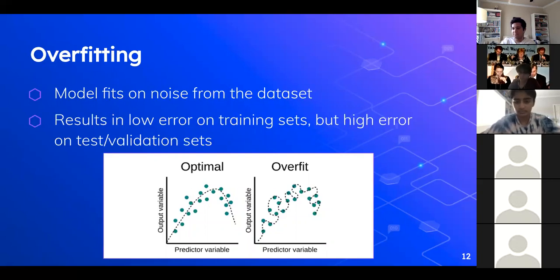What do you think noise means? A lot of things going on. Yeah, a lot of things going on. That's a good answer. Shreyas, what were you going to say? Sorry, data you don't need. Data you don't need, also a good answer.